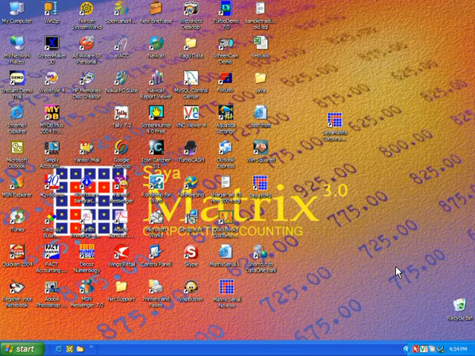Welcome to the world of matrix accounting. We have made this tutorial effort to ensure you are fully familiar with the feature of matrix accounting. We now start with the company setup.